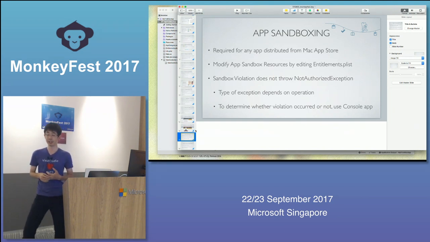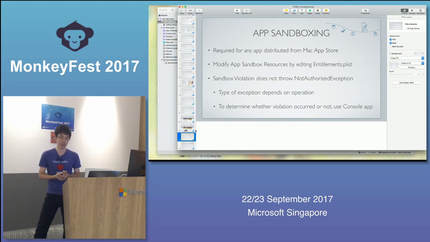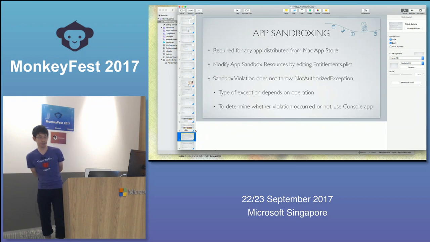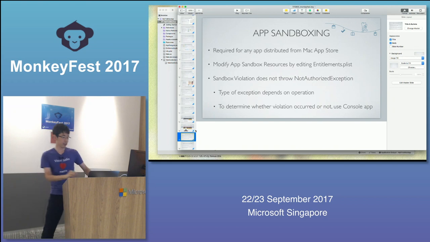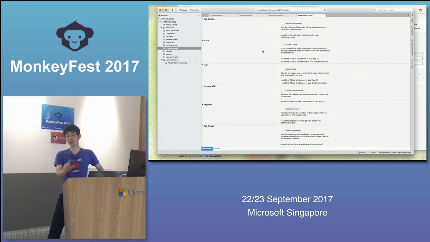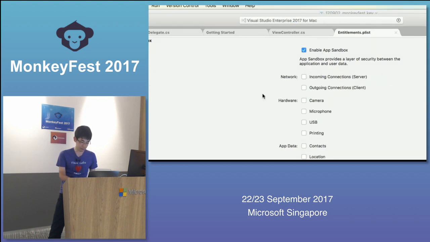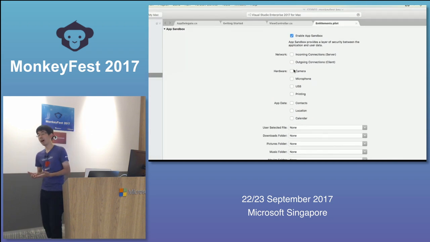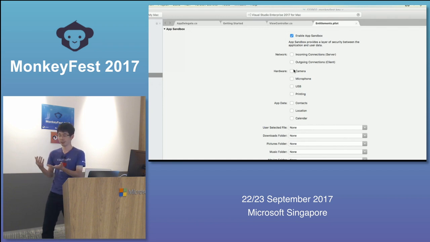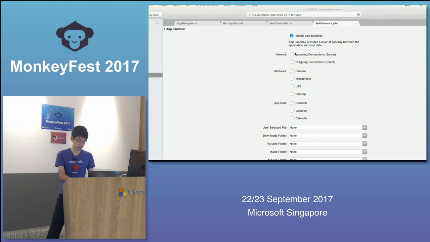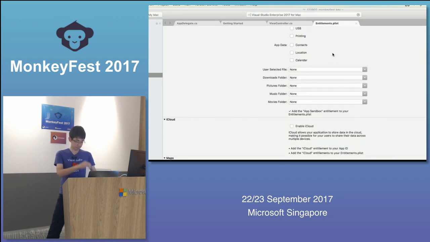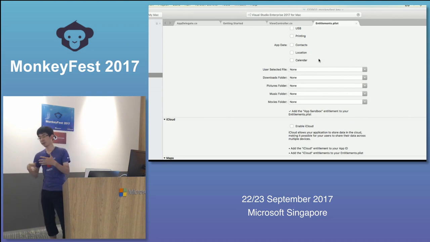Before you submit an app to the Mac App Store, app sandboxing is required for any app distributed from the Mac App Store. Modify app sandbox resources by editing the entitlements property list. Visual Studio has a property list editor. Firstly, enable app sandbox and specify the features your app requires access to without the user's permission, such as incoming connections, camera access, location, and user-selected files, read/write. You should specify every feature you need to use in your app in this file.